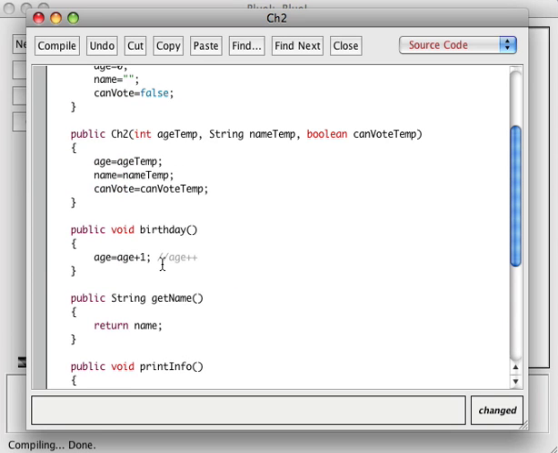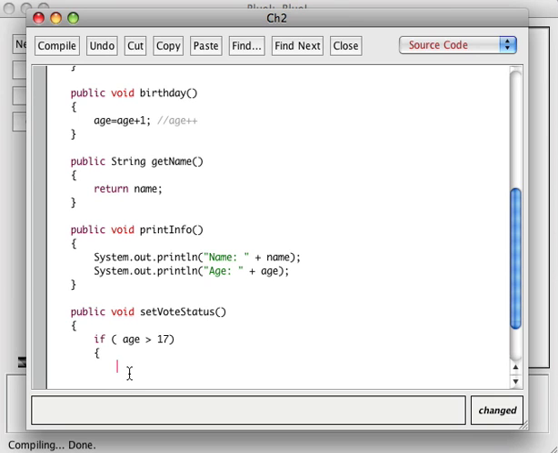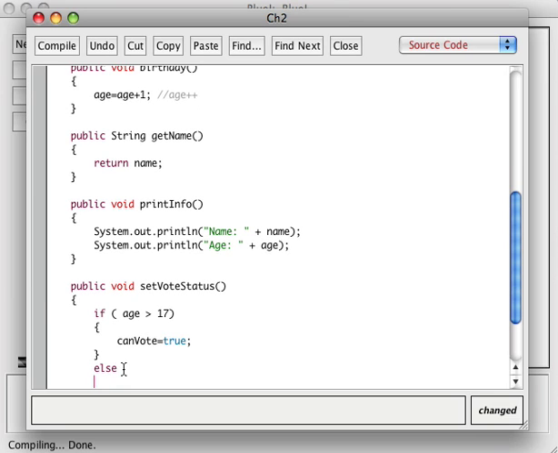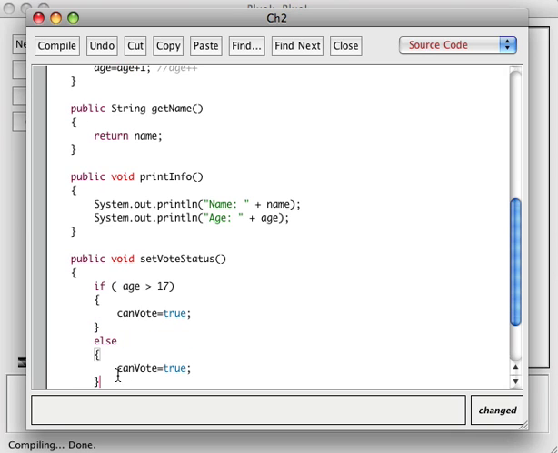what's our field? canVote. I'll just copy that, it'll be quicker. If age is greater than 17, then canVote is not false. canVote is true. Okay? And I could put as many things as I want in between these two braces, right? I could do dozens of lines. Else, spell that correctly. Else, and just again copy, you should always copy when you can to speed things up.